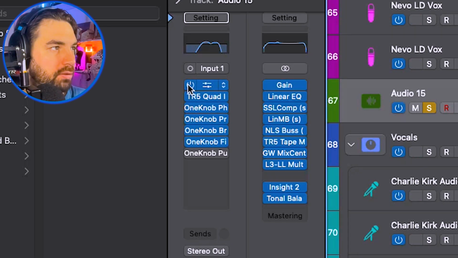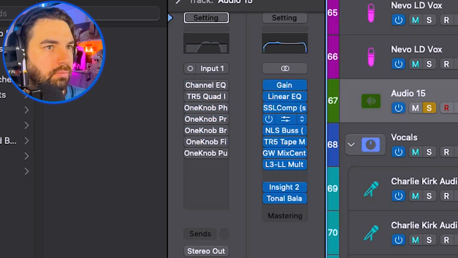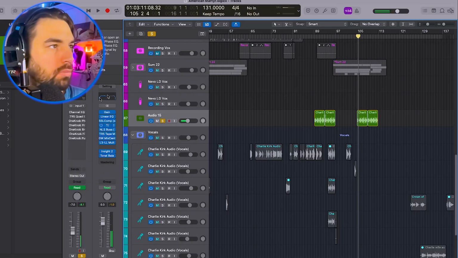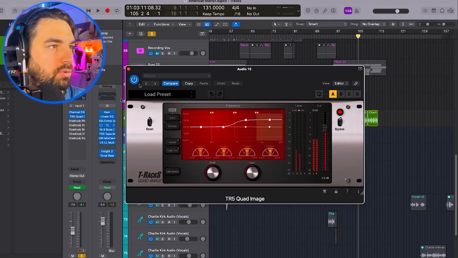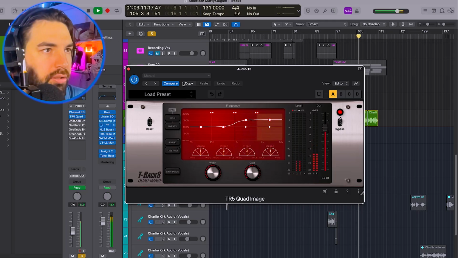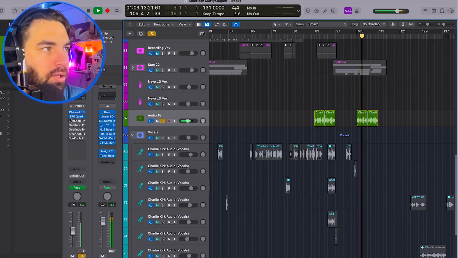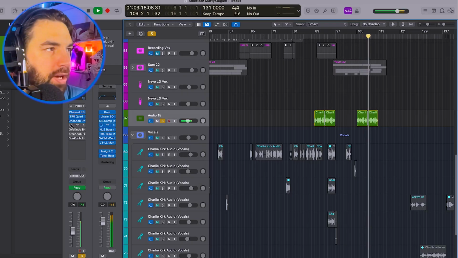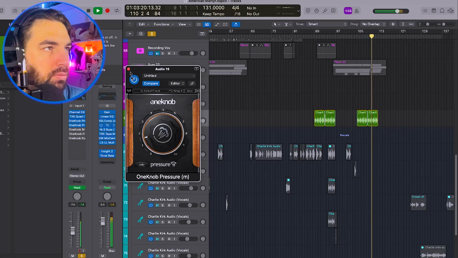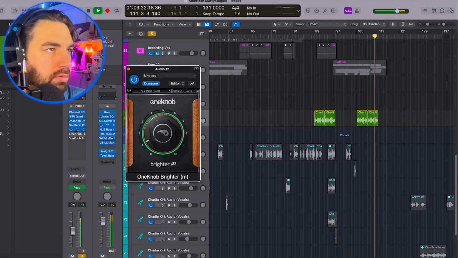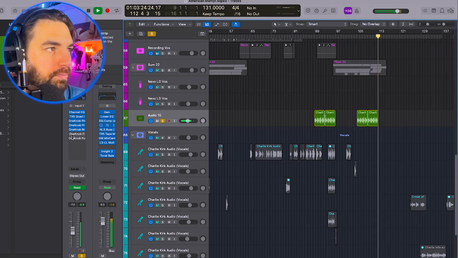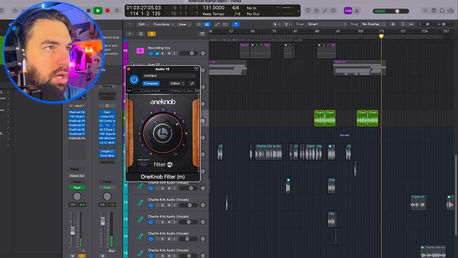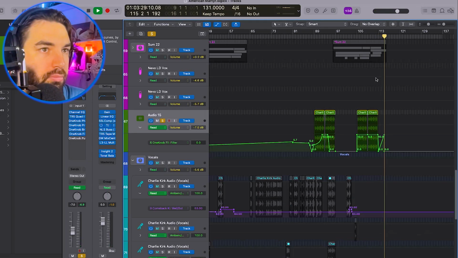EQ'd that heavily. So EQ'd it. Some Quad Imager on it, just to try to spread it out. There's just a bunch of one knobs on here. Fatter. Pressure for compression. Brighter. And then I had a filter going.